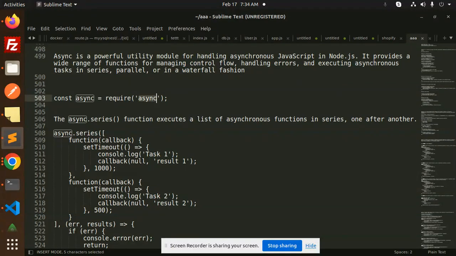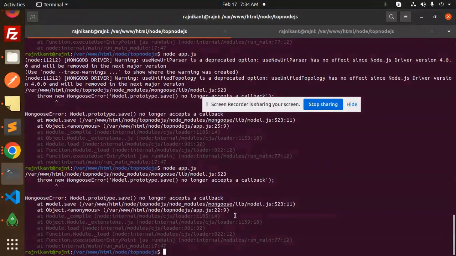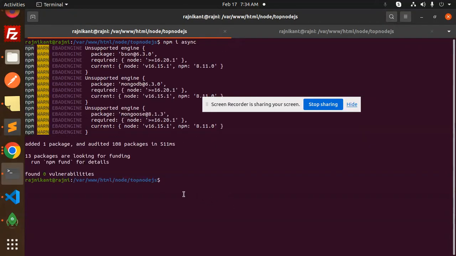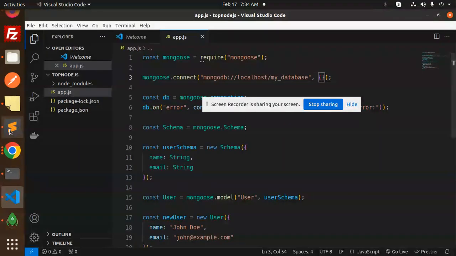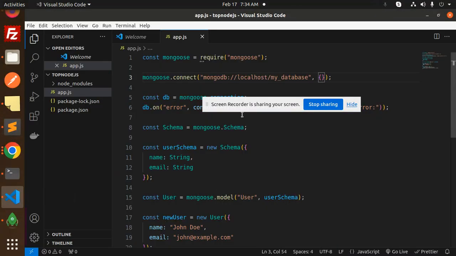Okay, so first we install this one. Let's go to the terminal. Let's clear. So npm i async installs this module. Now we are going to use it. So here we go with async. Let's require this async.